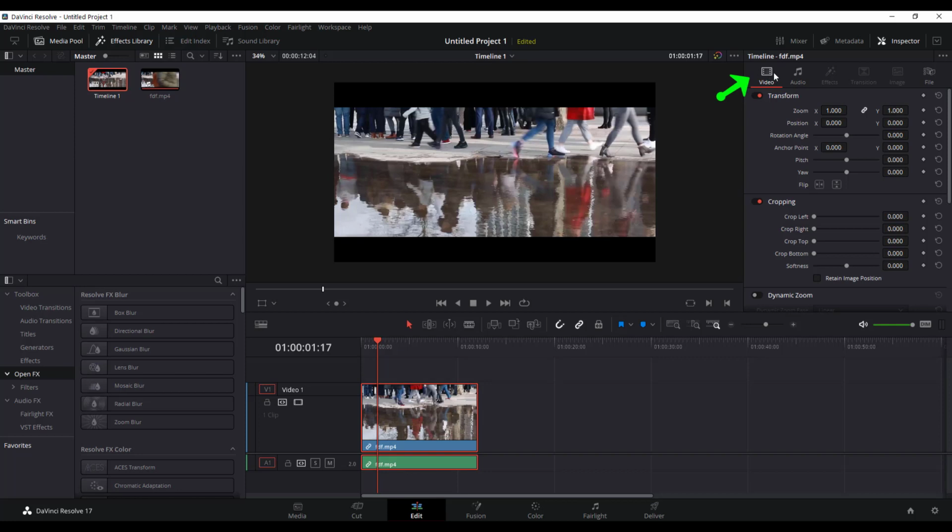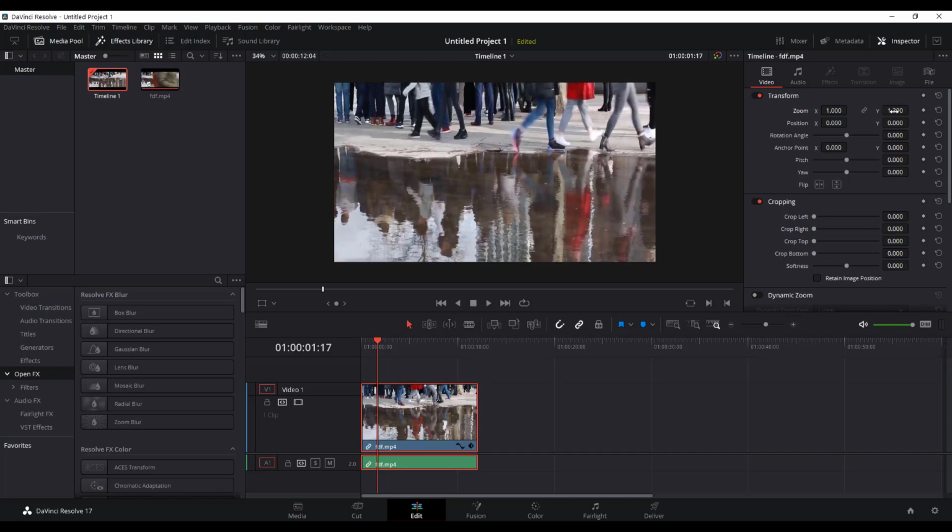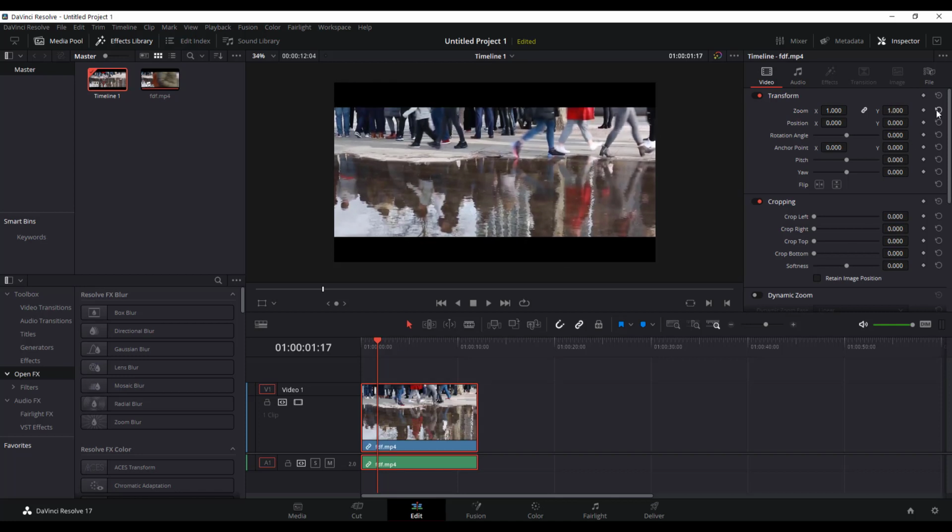Go to video, and over here in a transform tab, you can zoom in like this. You can unlink those two, so you can just move this Y axis. So just stretch it if you don't mind the stretchness, of course.